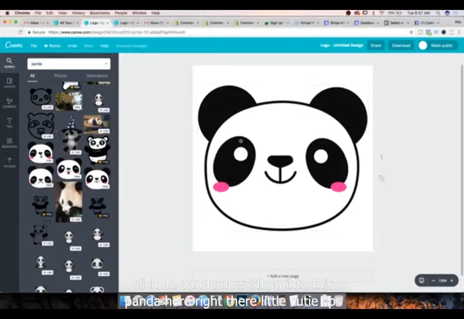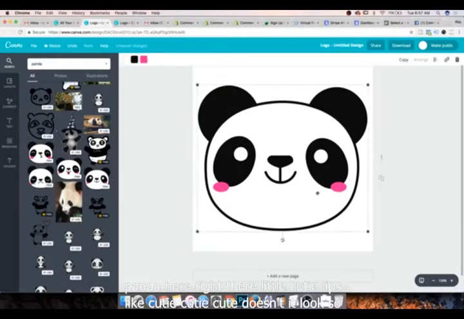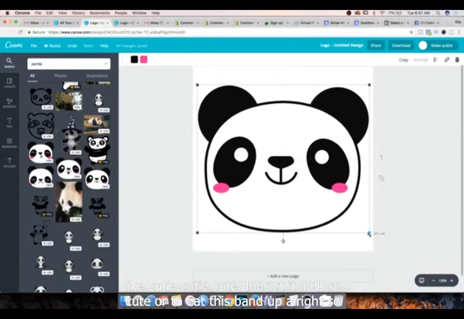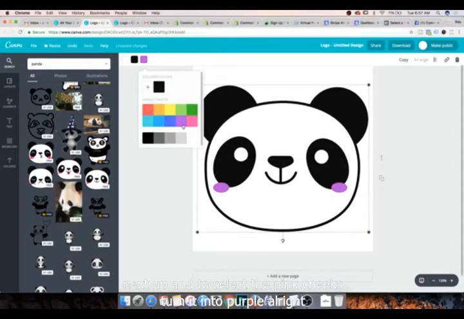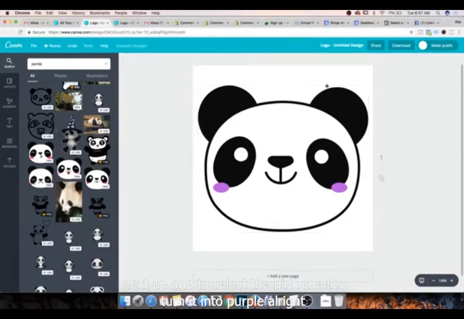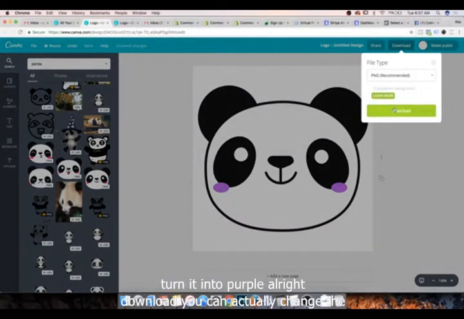Looks so cute. Doesn't it look so cute? I want to eat this panda up. All right, so next up, I'm going to select the pink cheeks, turn it into purple. All right, download.